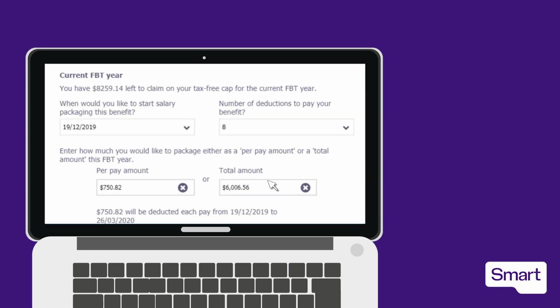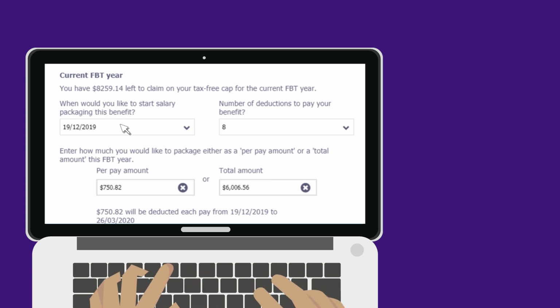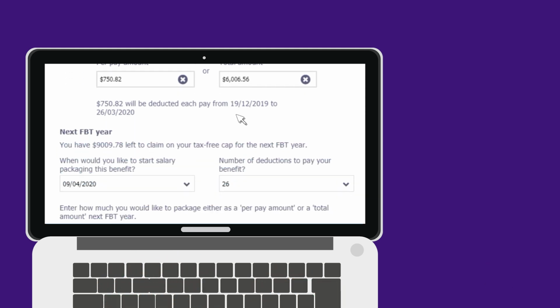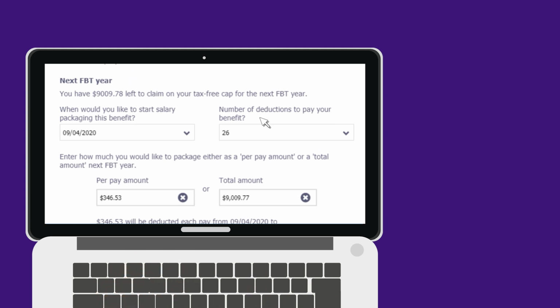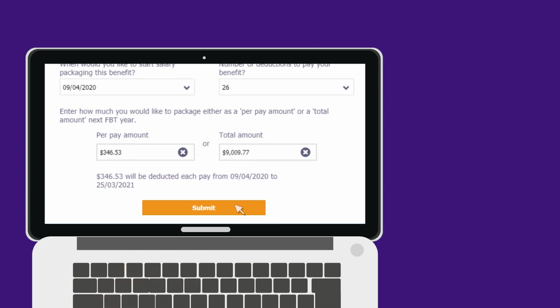From there, you'll be able to increase or decrease your deduction amount, set a date in the current FBT year or the next for the changes to begin, and choose how many pay cycles you'd like the change to occur over. Once you've made your changes, click Submit and we'll action your request in no time.